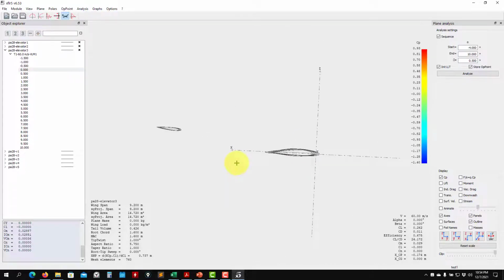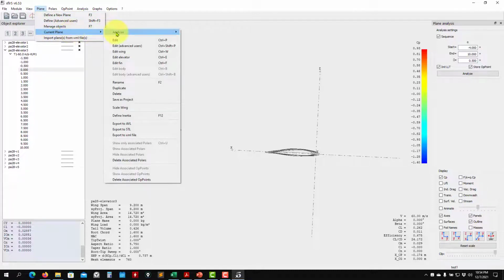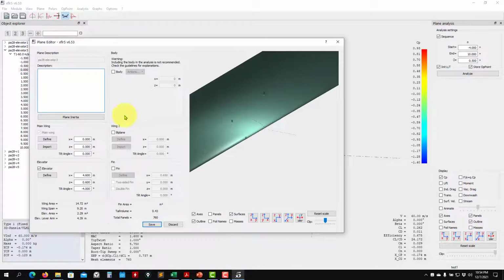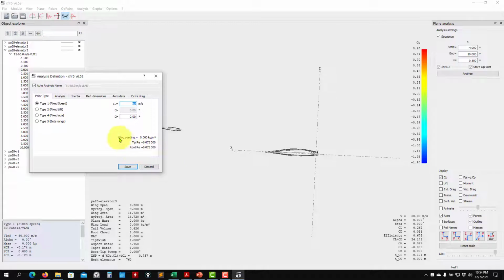Just to show you the influence, when you define the airplane, go to analysis, inertia. It's where you define the inertia. See, this is the position of the CG. By default, it's always located at 0, 0, 0. So see what happens when I put it here at the neutral point.